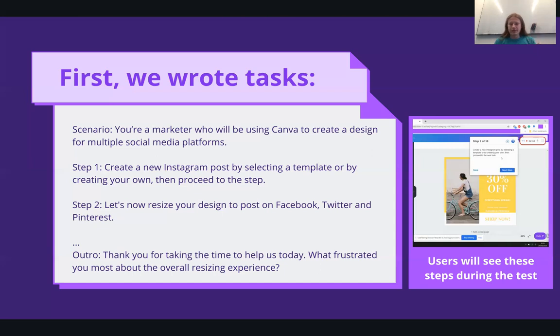So there were some more steps. And then at the end of the session, we asked them, thanks for taking your time to help us. What frustrated you the most? And what did you like? What would you change? That kind of stuff. So that's what the tasks look like in a usability testing scenario.